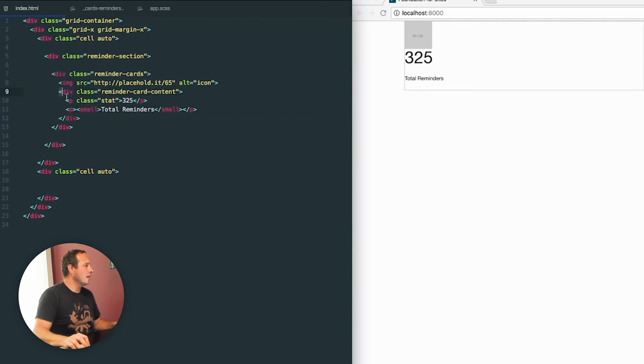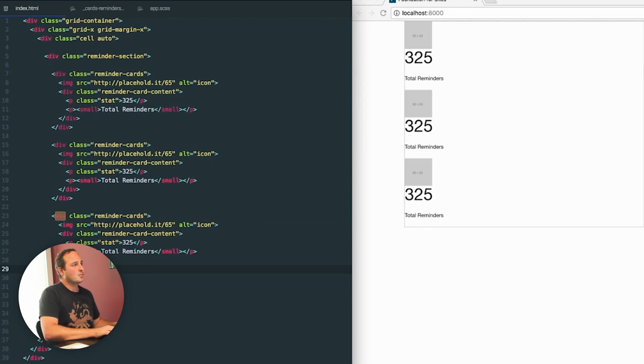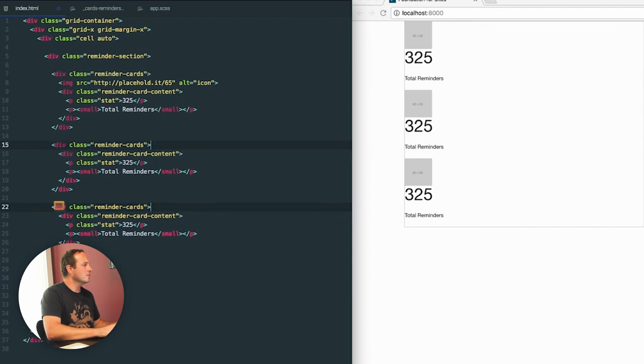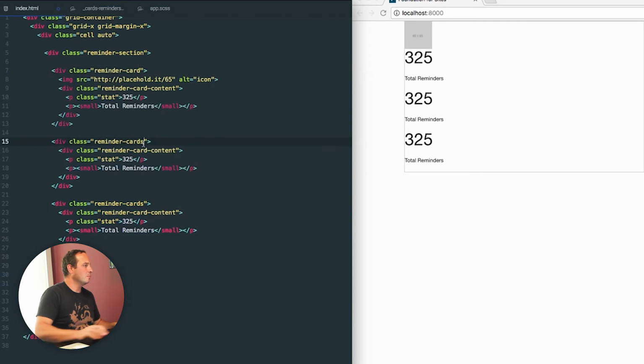We're going to go ahead and copy this. So we're going to have 3 cards, so 3 cards in the reminder section. All right. Now the second and third card, again, they don't have an image icon. So we're going to get rid of those. So it's just going to be a reminder card. And actually that should be not plural. So let's just call it reminder card. There we go. And then inside of that, we have either an icon or just reminder card content.